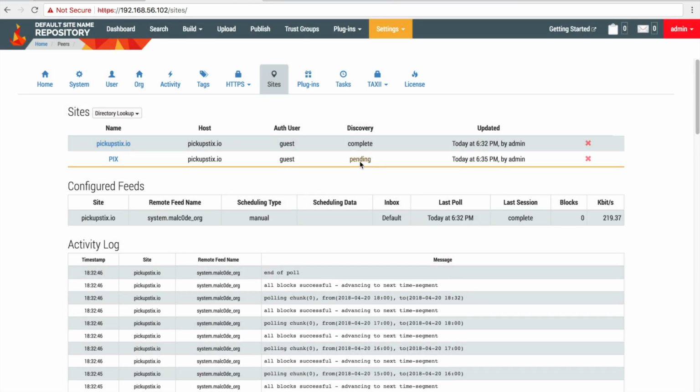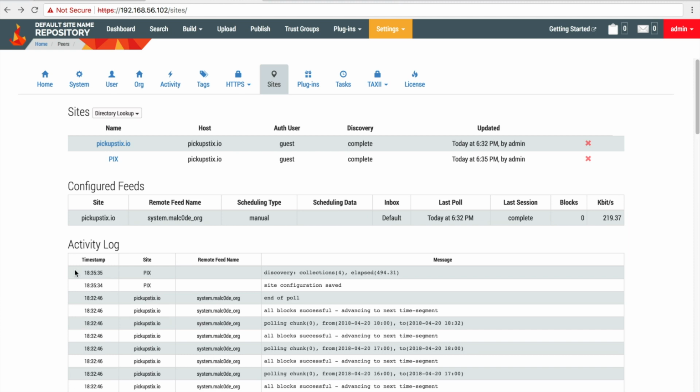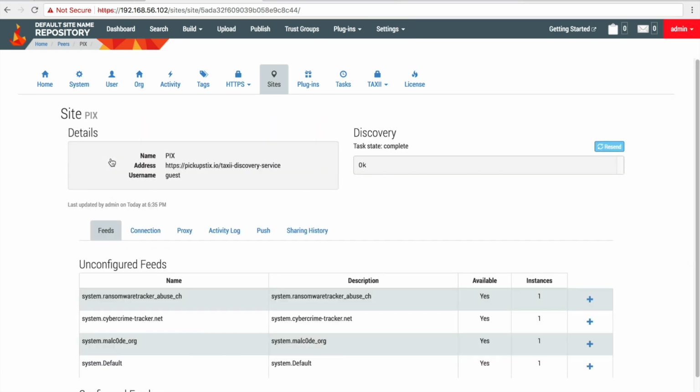And as we see, we're pending, and it is complete. From here we can see what feeds are available from the site. We'll select the site name, and we see unconfigured feeds here.